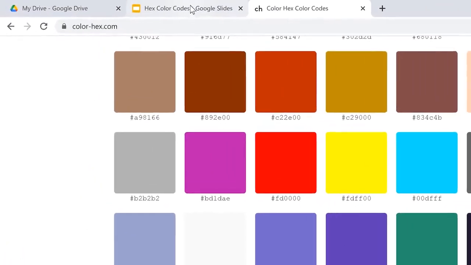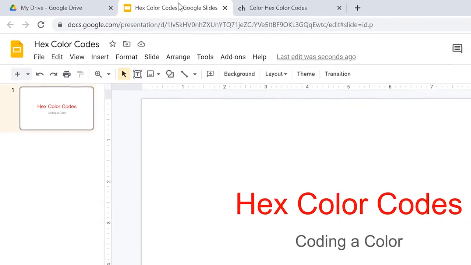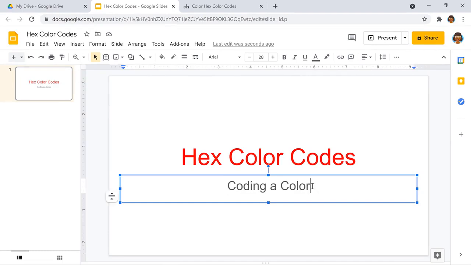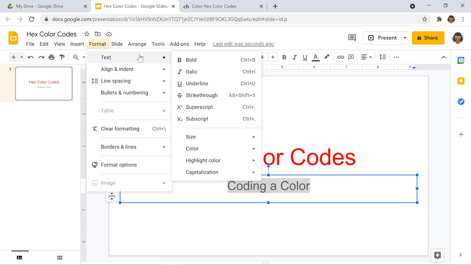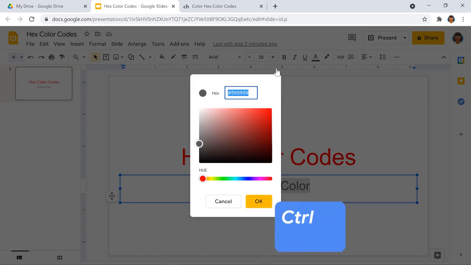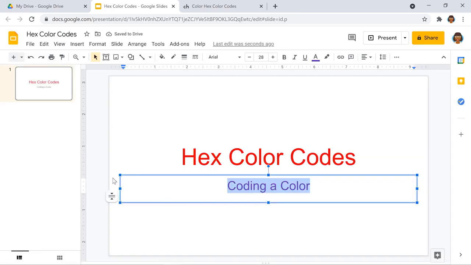Return to your presentation and select the subtitle. Use the Custom Text Color menu to paste in the new hex code. Great job! Keep trying out different colors for your presentation by selecting different hex color codes from the color picker.